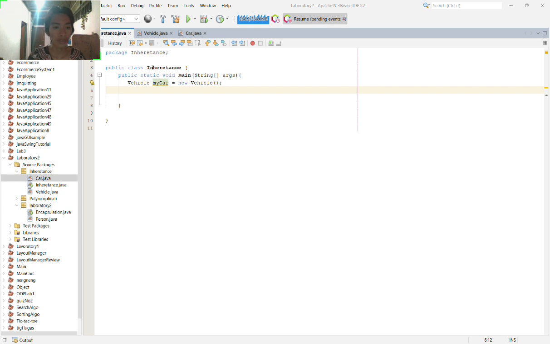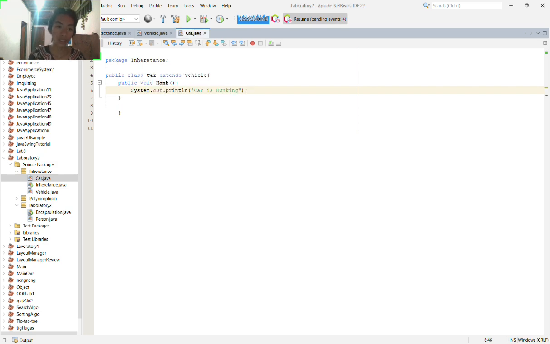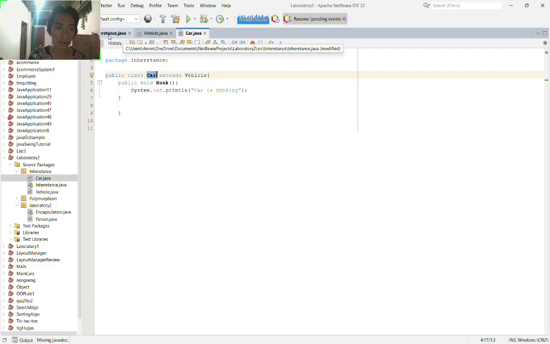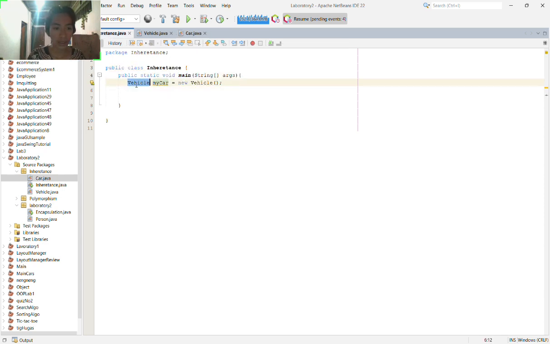So I made a mistake. I forgot that car should be our reference variable or named superclass. So let's just change this into car. So let's try accessing methods that are in our vehicle class.